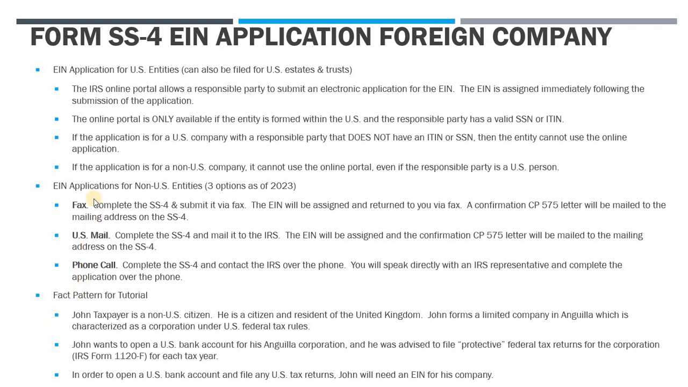And then with respect to the online portal again, if the application is for a non-U.S. company, it can never use the online portal, at least not as of 2023. And that's even if the responsible party is a U.S. person. So if you have a U.S. citizen opens a company in the Cayman Islands and they want to get a tax ID for that Cayman Islands company, even though that U.S. person has a U.S. tax ID, they cannot use the online portal because the entity for which they're applying is a non-U.S. company.